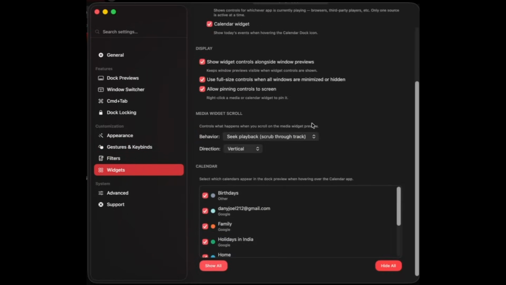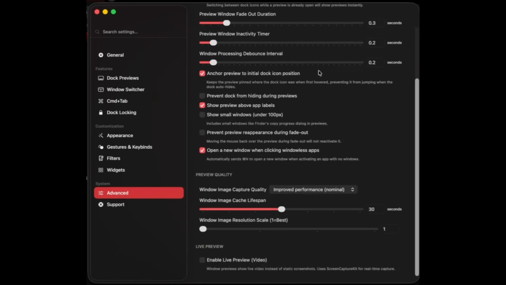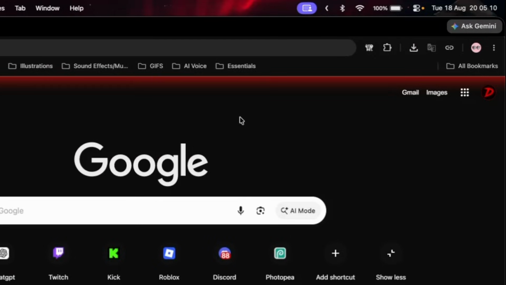And yep, if you go to advanced settings also, those are the settings of Dock Door. Now let's move on to the next app, which is Hidden Bar.